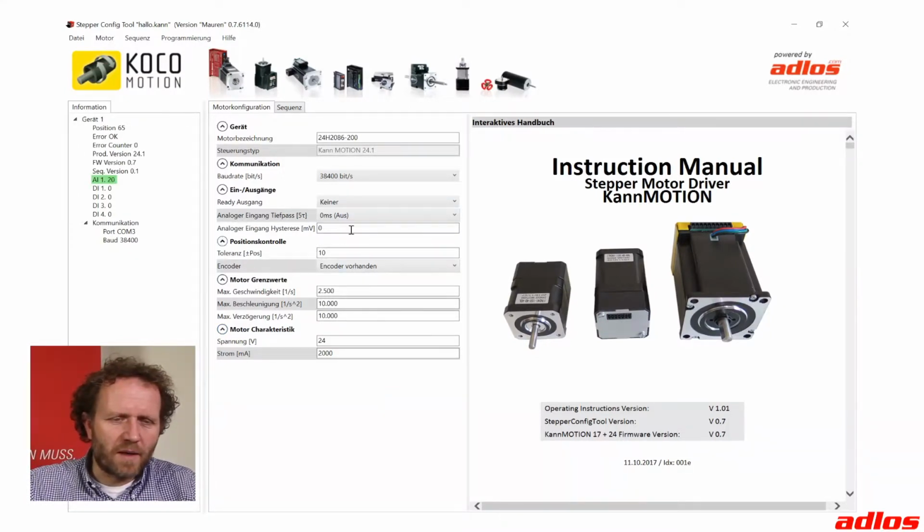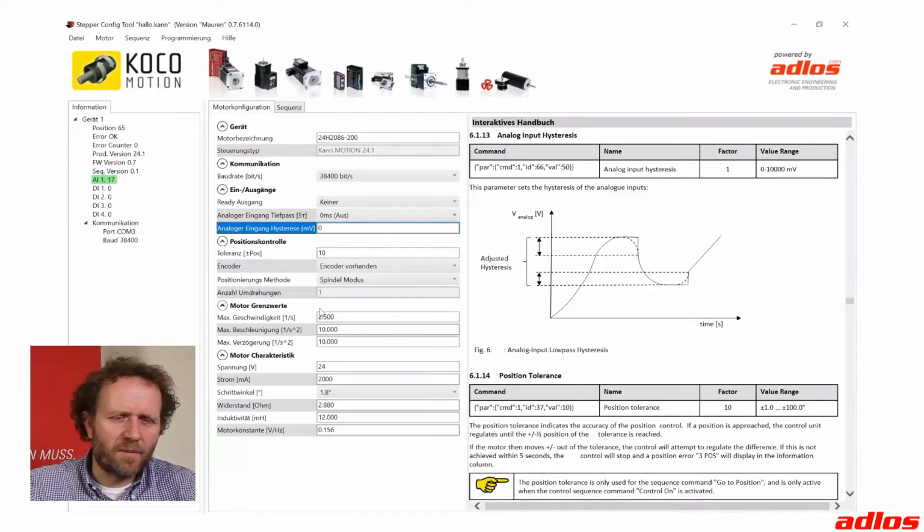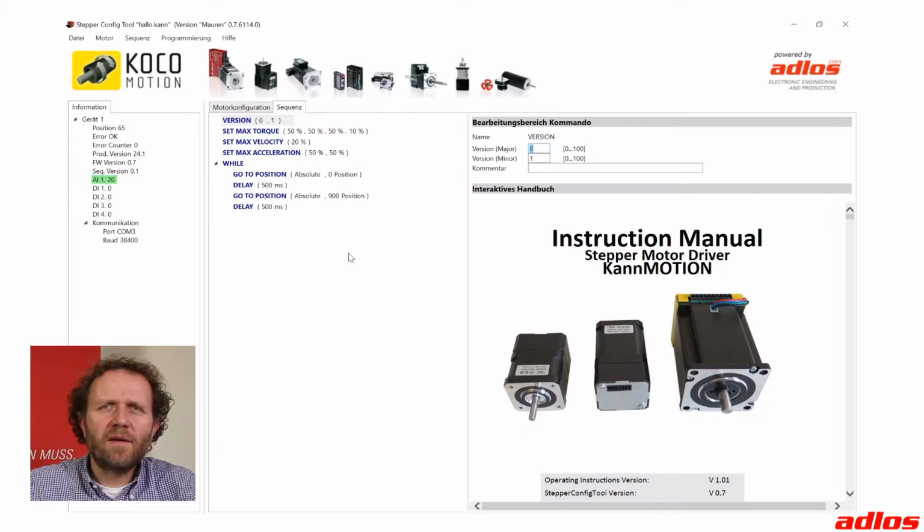You have some additional features where you can adjust, for example, a filter for the inputs. You also have the possibility of export mode. There you have some additional parameters which you can adjust. Then the second part is the sequences. Here I will show you in the last part of this video how a sequence or a motion is programmed.